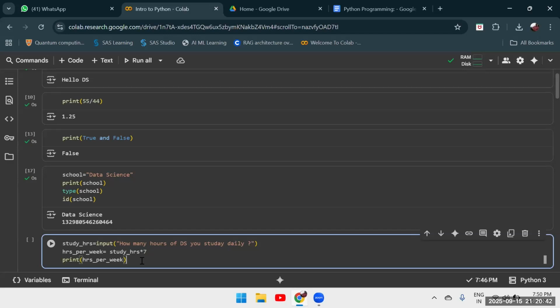It will ask how many hours per day. We enter the number of hours per day, it will multiply by 7 and print the output. So assume I'm entering 2, it will give me 7 into 2, 14. It will display 14, right? That is my understanding.